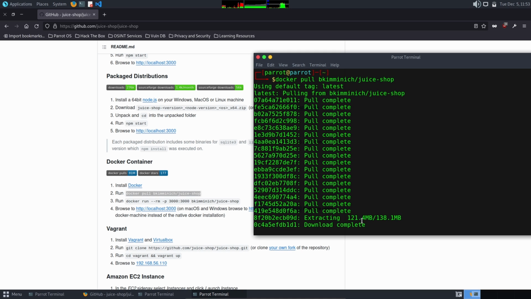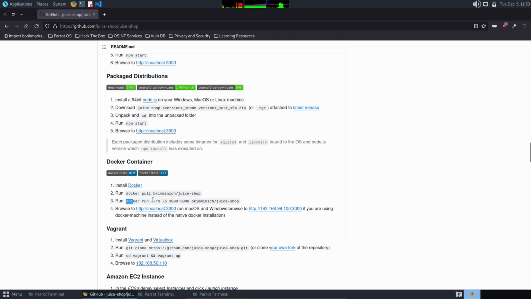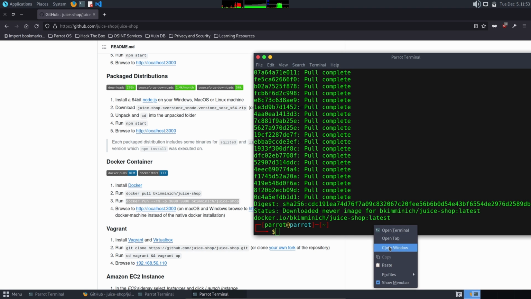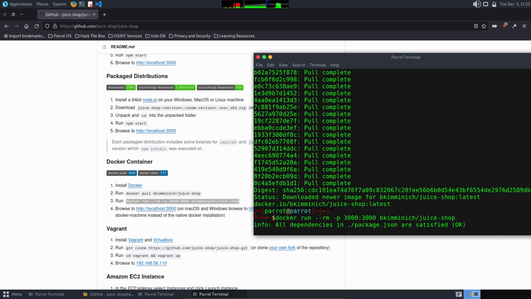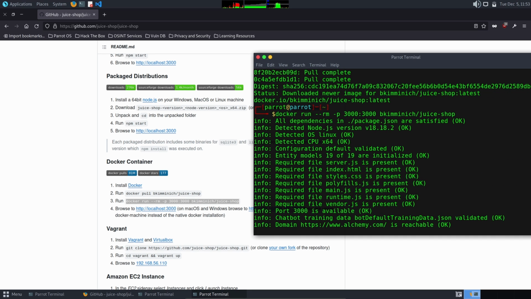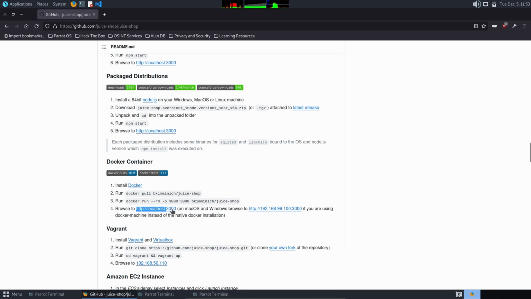Okay, it's a little bit faster than I thought. So, okay, it's done. Now you can copy this command simply and paste it into the same terminal and press enter. Okay, now it's starting the Docker application. The server has been started, listening on port 3000. Very simple. So you can simply go through this link.